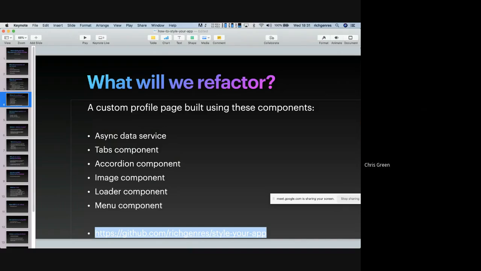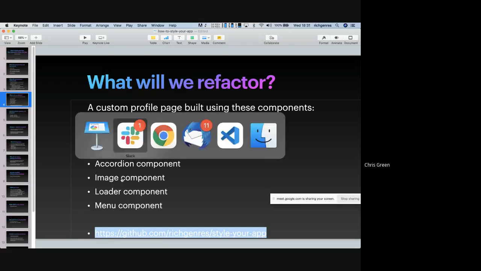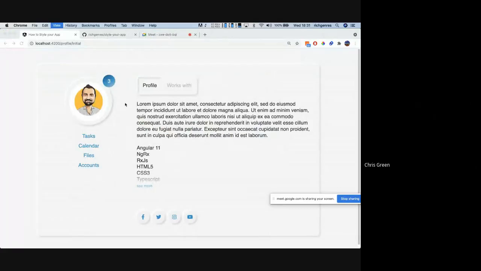Sorry, guys. So what I've done is I've created a profile component, and it's got lots of different components. I've mimicked some asynchronous data. I've created a little dummy service with some delays in, so that the data comes back asynchronously. There's a tabs component, accordion component, image loader, menu. These are your bread and butter components that you pretty much always use. This is the page where we're going to start off.